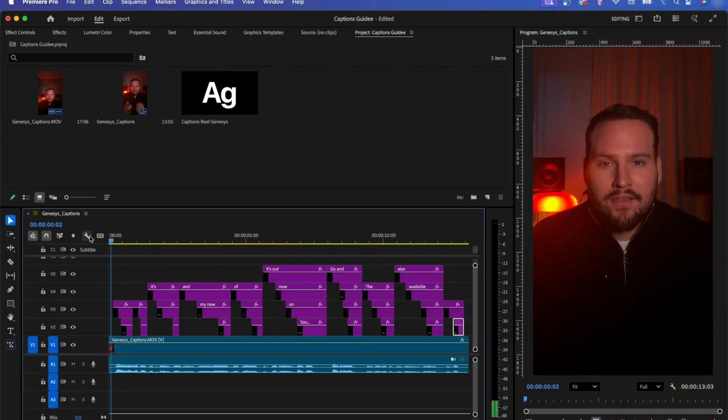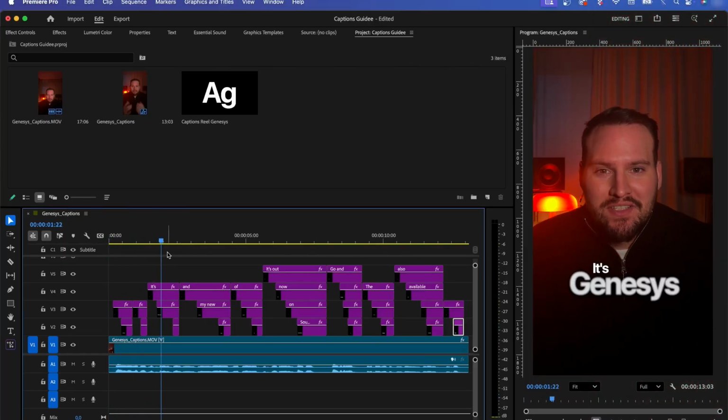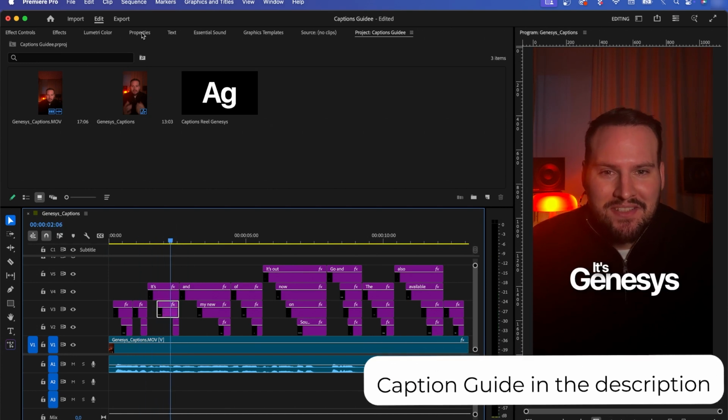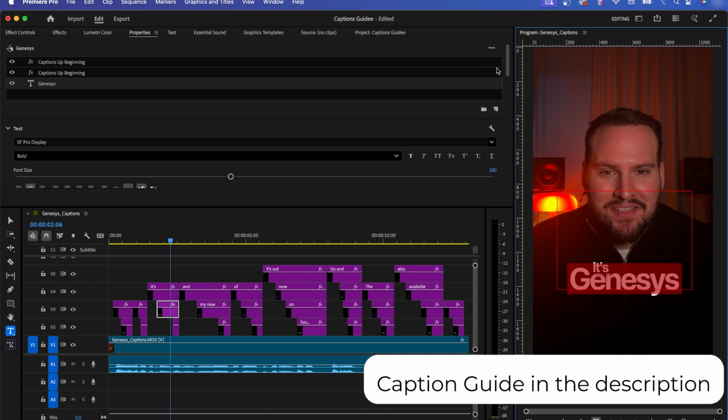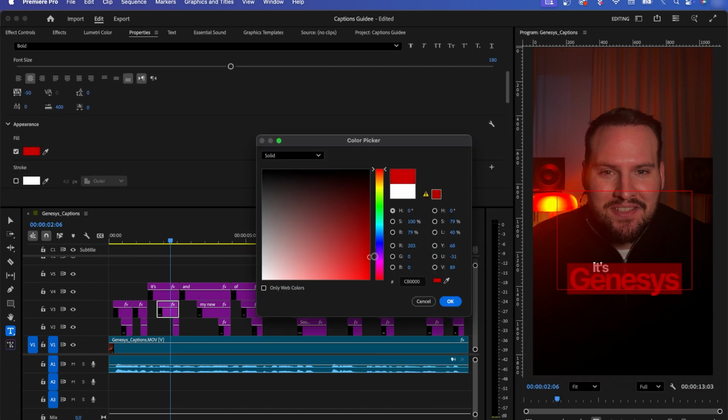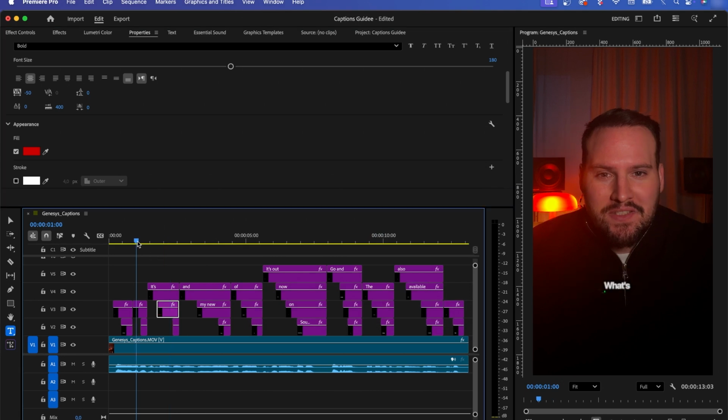I show you how to highlight words in captions. Let us now start highlighting words for your captions. I'll show you a few ways to make certain words stand out more, starting with changing the color of a word. As an example, highlight the word Genesis, then in the Properties panel go to Fill and click the color box to change its color.